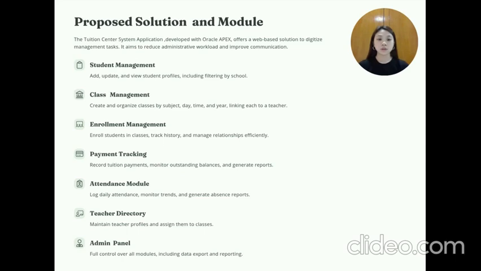This is the proposed solution and module. The Tuition Center system application is developed with Oracle Apex. It is a web-based solution that aims to reduce administrative workload and improve communication. First of all, we have student management, where admins can add, update, and view student profiles, including filtering by their school names. And then we have class management, where admins can create and organize classes by subject, day, time, and year, linking to a teacher.